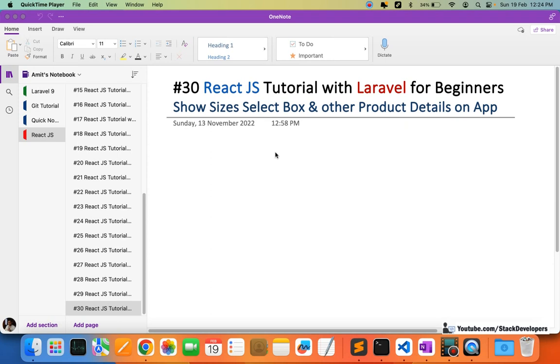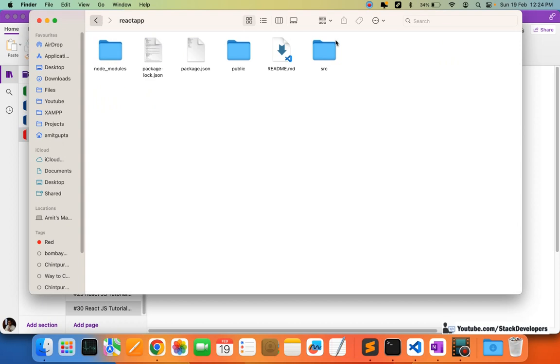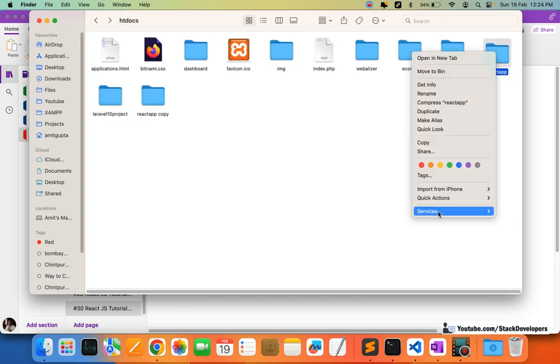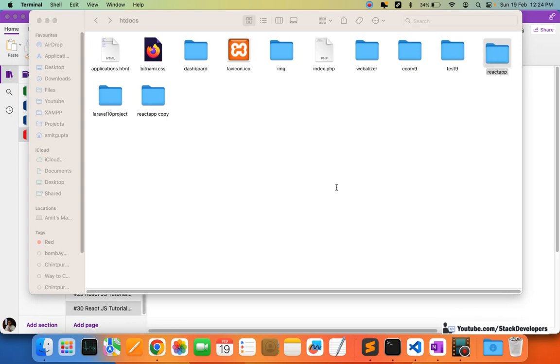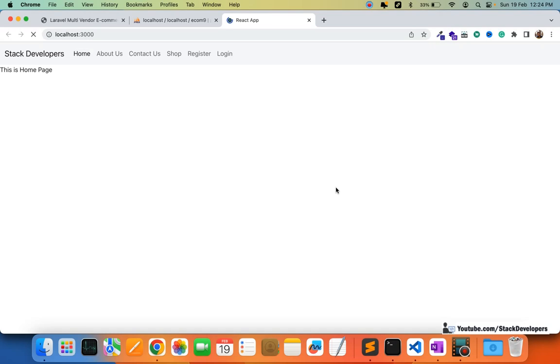So first of all, I'm going to run my project. This is my folder, react app, and I'm going to right click and run this. And you know how to run it. We are just required to run npm start to run our React projects. It will take a few seconds and you can see the project starts running.